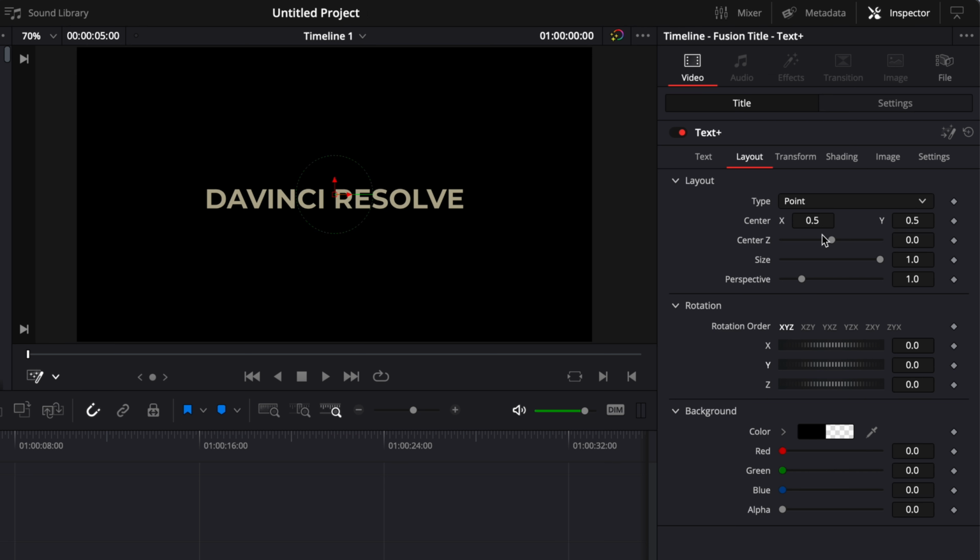Then you got perspective. Right now you're not gonna be able to see anything if I were to use it like that, because we didn't twist the perspective with the rotation. But for example, here the second one is rotation, so you can add some rotation to your text on different axes right here.